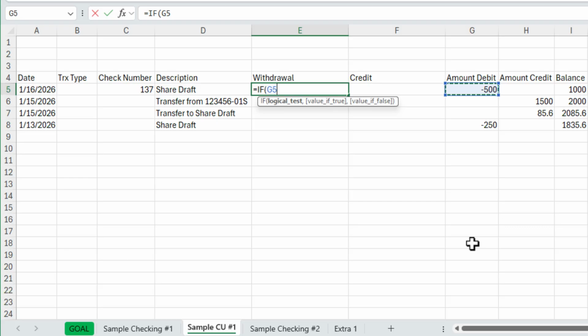And so if I see a number there and that number is less than 0, so I'll type in less than 0, then what we want, and I'm typing a comma, so the value if true will be that I want this G5 number, but I want to multiply it by that -1 so I can turn it into a positive, and type another comma. The value if false will be a 0, close parenthesis, hit the enter key. So there it gave me my $500.